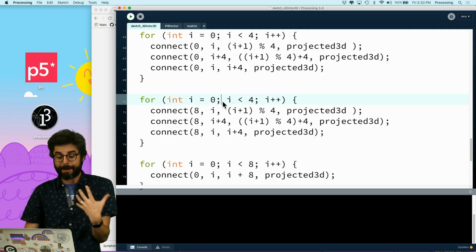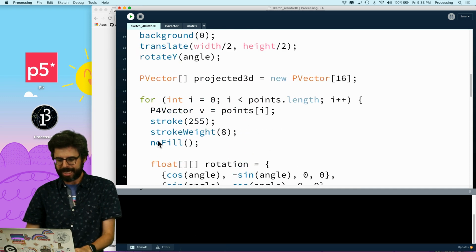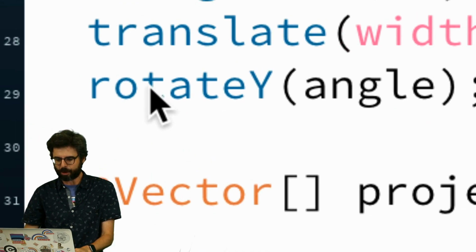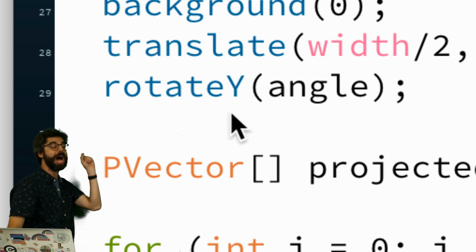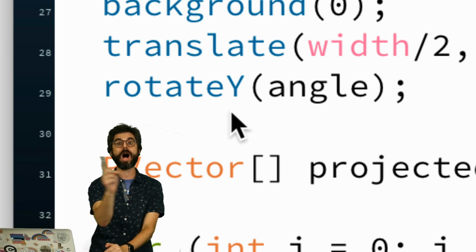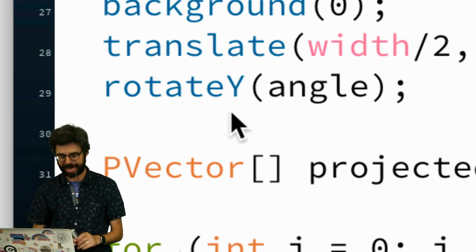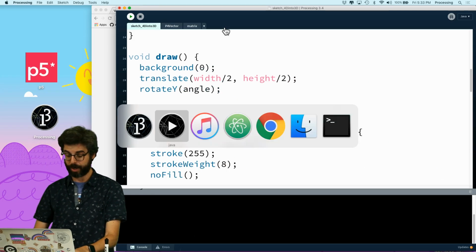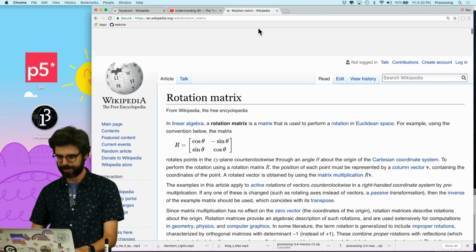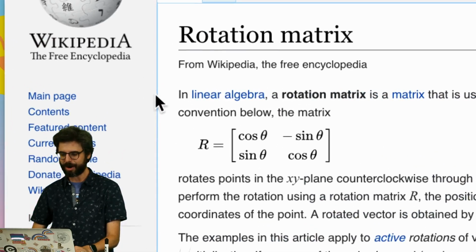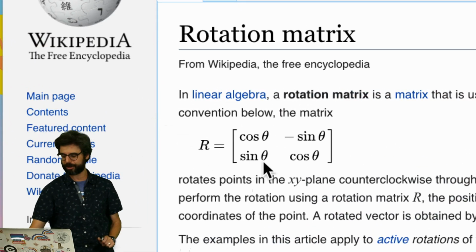dimension. The reason why I'm not actually doing the rotation in the fourth dimension is because the rotation is happening right here with the built-in native rotate y function. That means rotating around the y-axis. So how does rotation actually happen? Well, rotation happens with a rotation matrix. So here I am on the Wikipedia page, and you can see this rotation matrix right here.